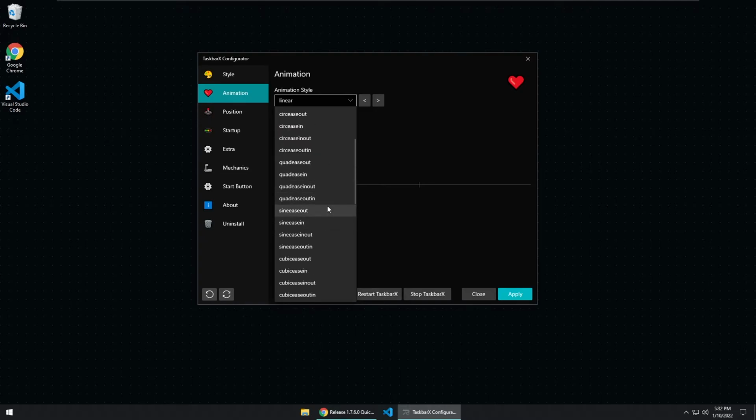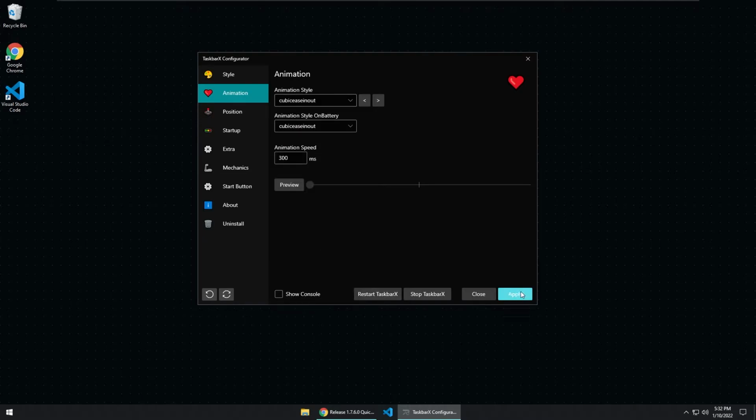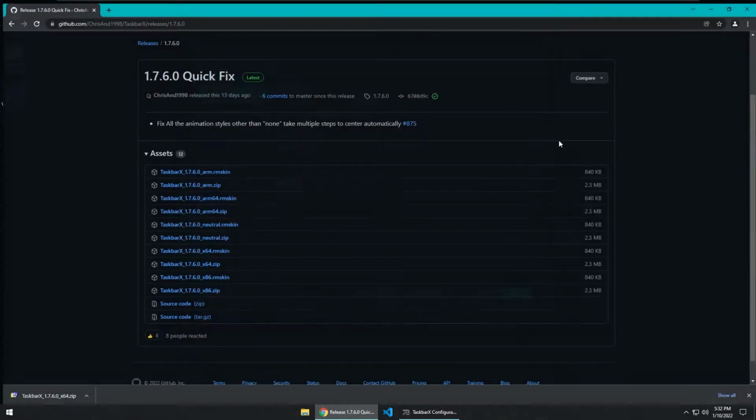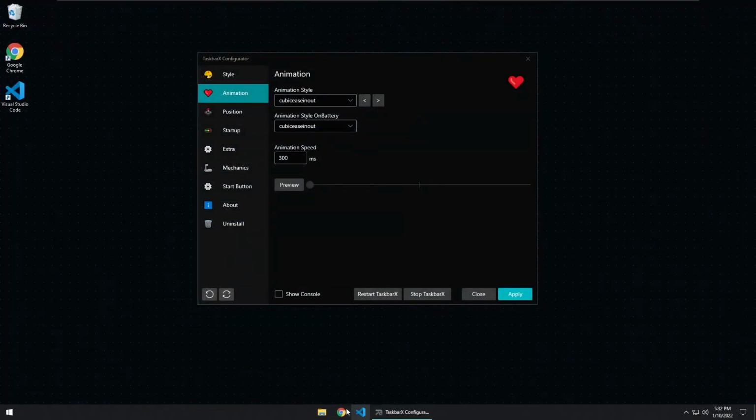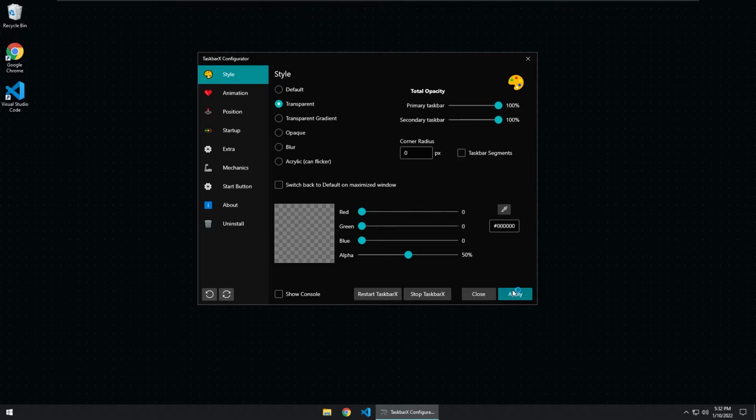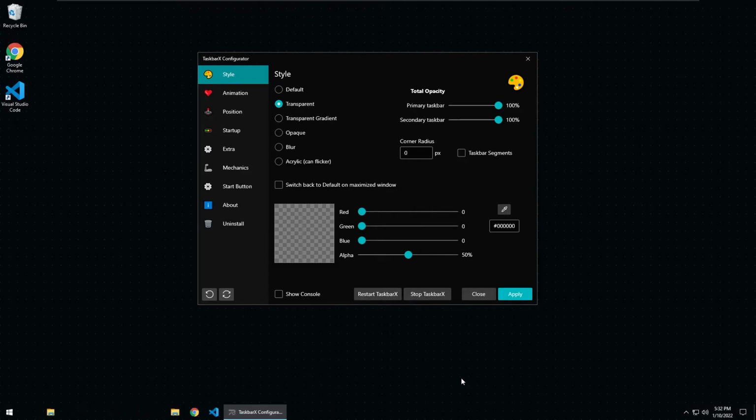Personally, my favorite is Cubic Ease and Out, which is the default one actually, and it just gives you a nice glide in and glide out animation, as you can see here. It just slides in, slides out. If you close the window here, everything kind of slides back. And yeah, so transparent with Cubic Ease in and Out is my go-to setup for this.